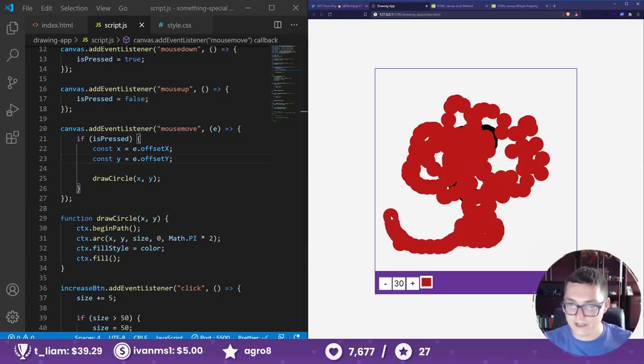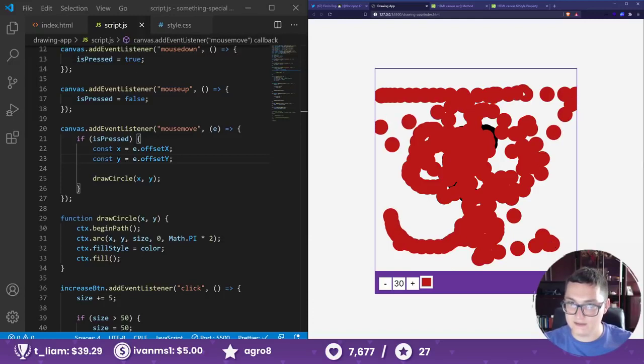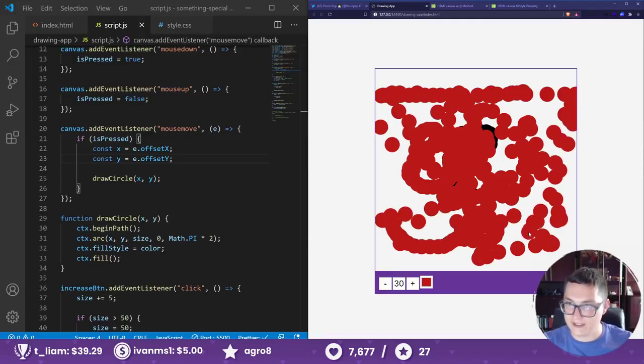All right, now let's figure out when I go from this to this. Do you see that thing? We need to connect the dots.